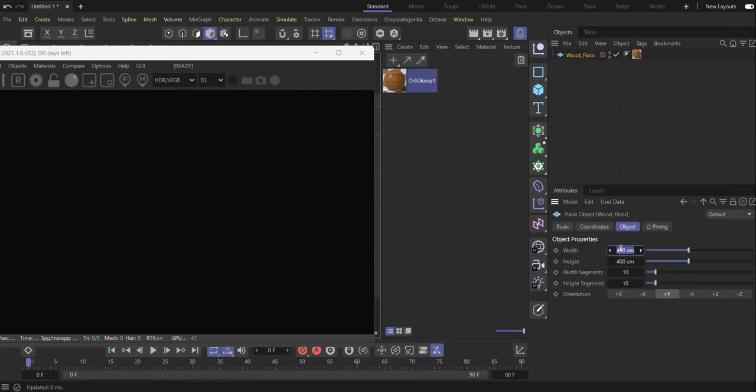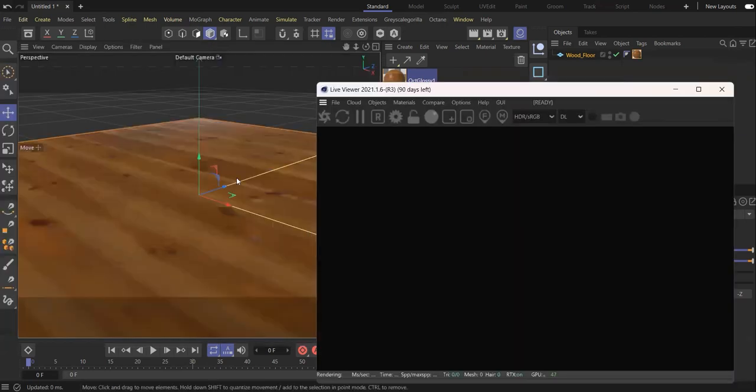Now for the wood floor, I'm going to expand this up a little bit. I'll say 2000 by 2000. We're not really going to need any width or height segments. Once again, in 3D, you want to try to keep your geometry as low as possible. There's no need for me to have any segments in here if I'm just creating a flat wood floor.